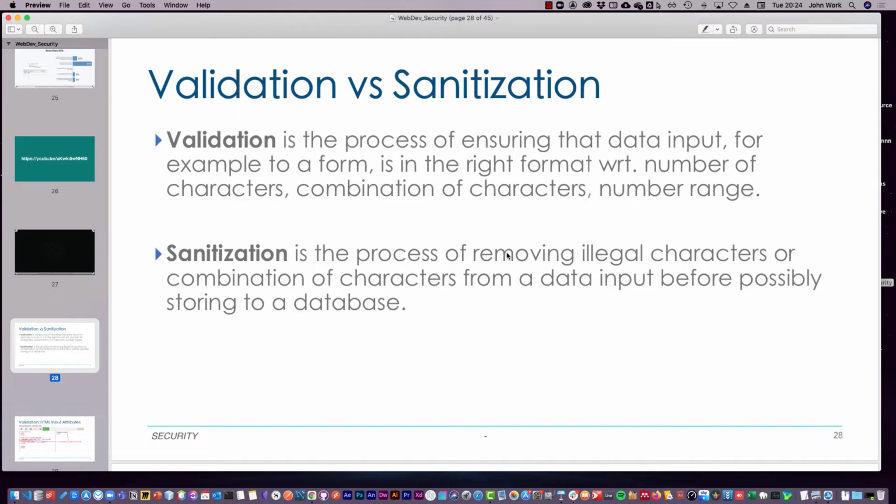So validation is a process of ensuring that the data input, for example, to a form is in the right format. This is with respect to number of characters, combination of characters, number range. You might have a password field that says you need at least one uppercase letter, one lowercase letter and a number, for example. That's to do with validation.